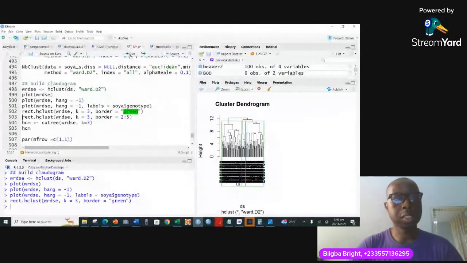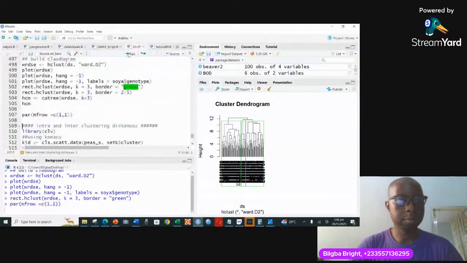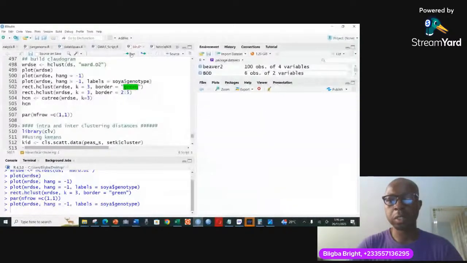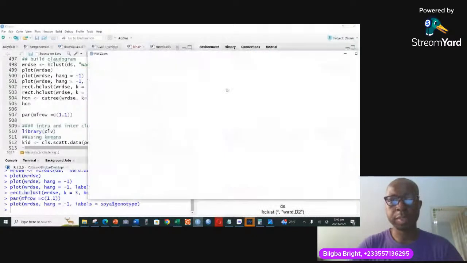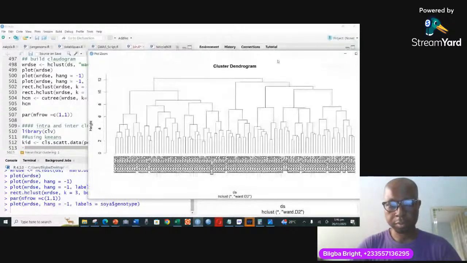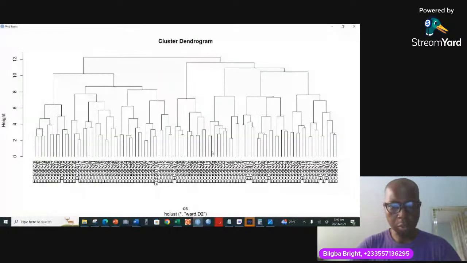This particular function rect.hclust allows you to divide your clusters into the number of clusters that you want. And here, maybe before I run that, let me come here and run par through like this. And then I'm going to come here again and plot this so that it will cover the entire screen. And so let's have a look at it. Right? It doesn't look so beautiful according to my liking.